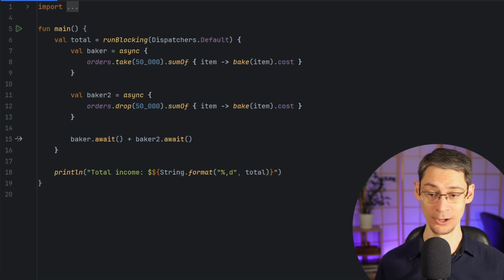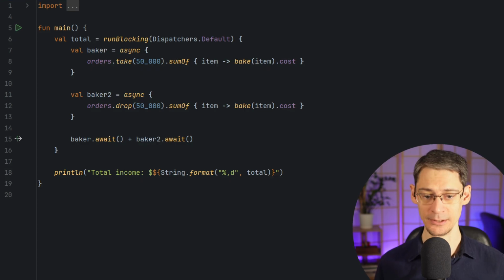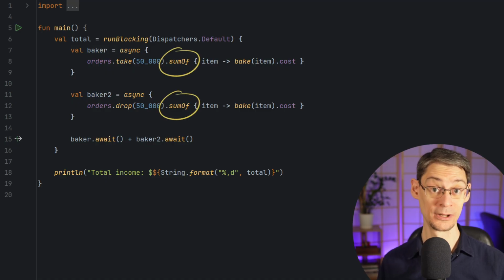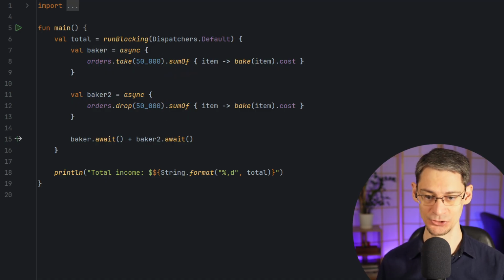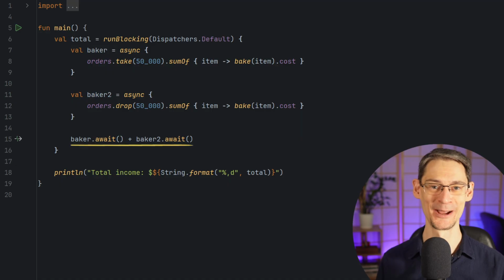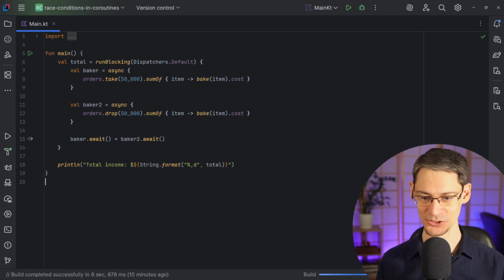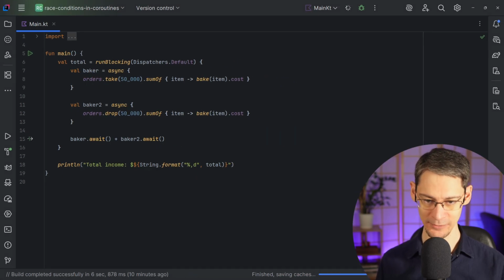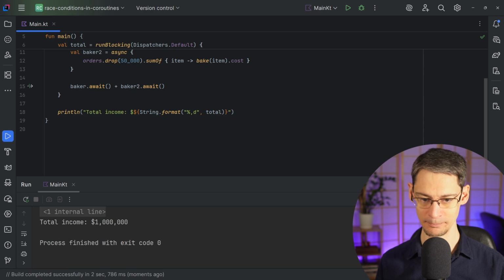And finally, if it's possible to avoid shared mutable state, that's usually the best choice. Here is the same code, but structured in a way that avoids the shared state entirely. So rather than each coroutine updating a shared variable, each one simply adds up the total for its own items. And since these coroutines are created with the async builder, we can call await on each of them down here at the end, where we just add them together to get the grand total. So when we run this, we'll get exactly $1 million of revenue, which is what we were hoping for.